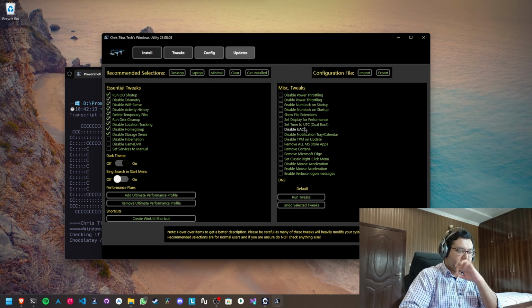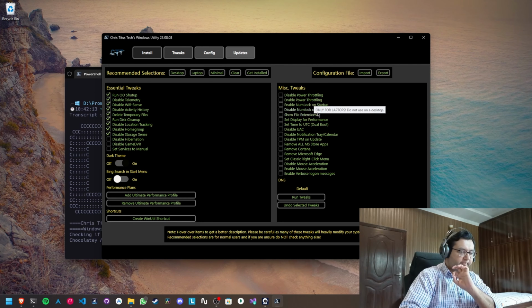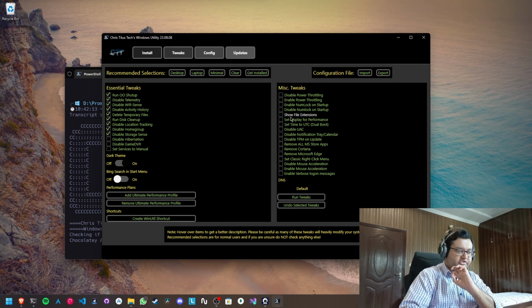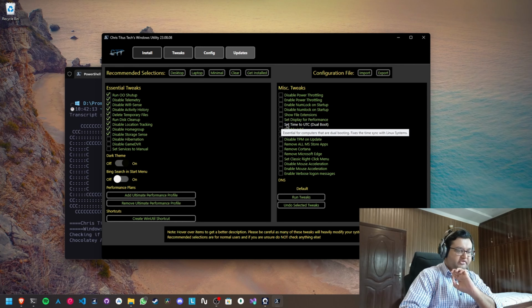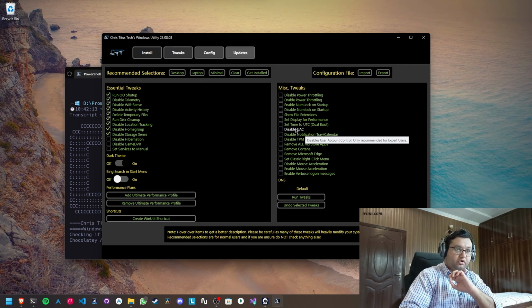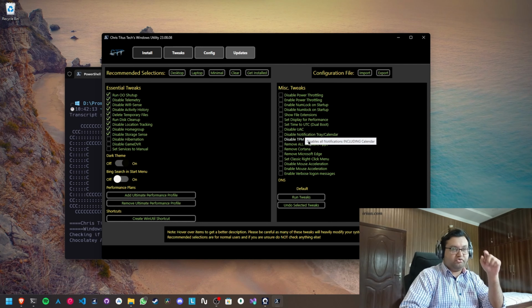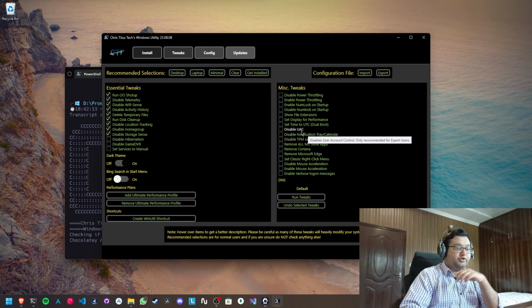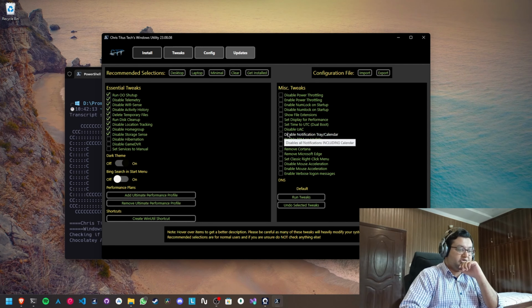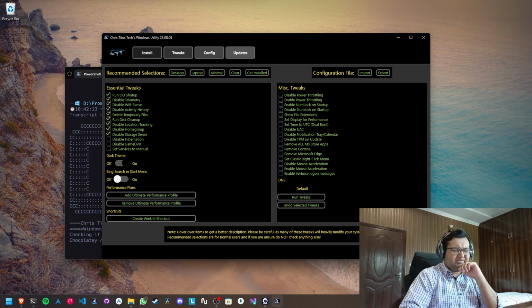From here, there are a couple of things that I like. There is show file extensions. Set the time to UAC for dual booting. Disable auto user access control. That is the annoying prompt that Windows asks you: do you want to install this application? That will totally disable notifications. Yeah, I don't like Windows notifications popping up again and again.